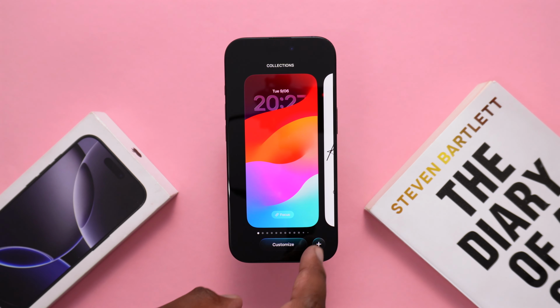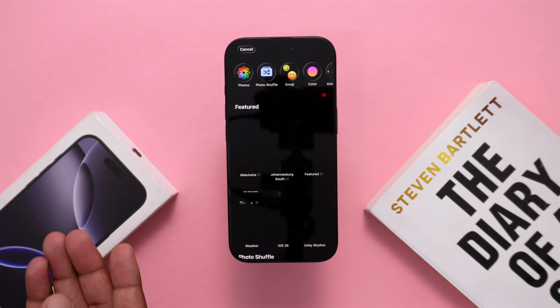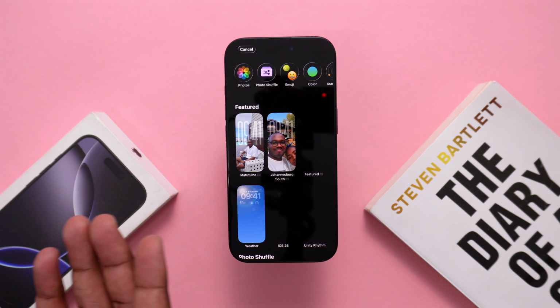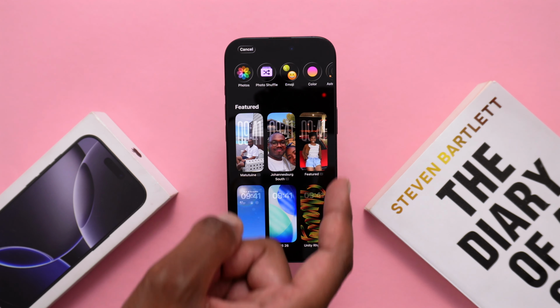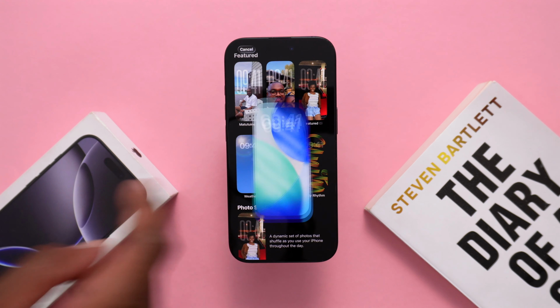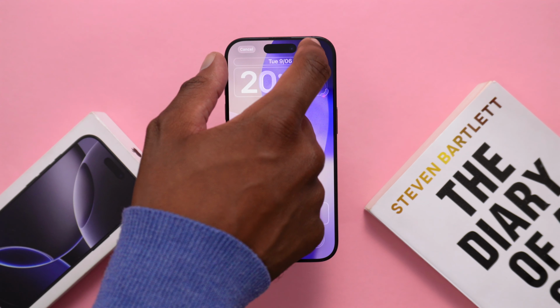Alternatively, you can tap on plus in here to add a new wallpaper. For example, let's say that you wish to create a new one. It's going to show you your recent pictures that you've actually taken. You can select those pictures. For example, I can go with this one, I can go with this one, I can select this one and I'm good to go. I can tap on add.